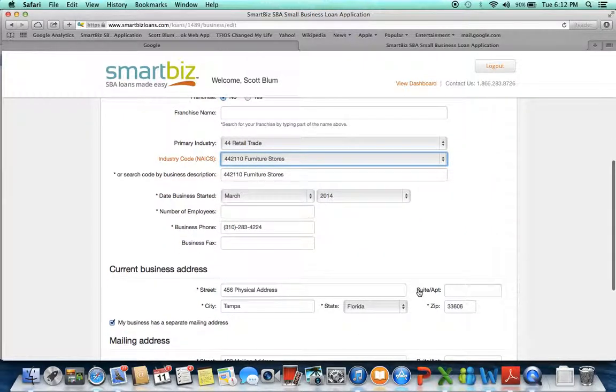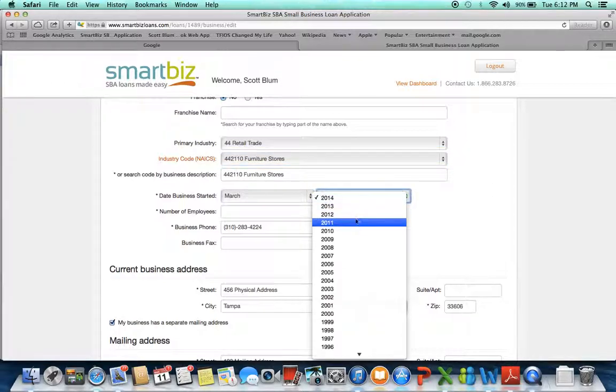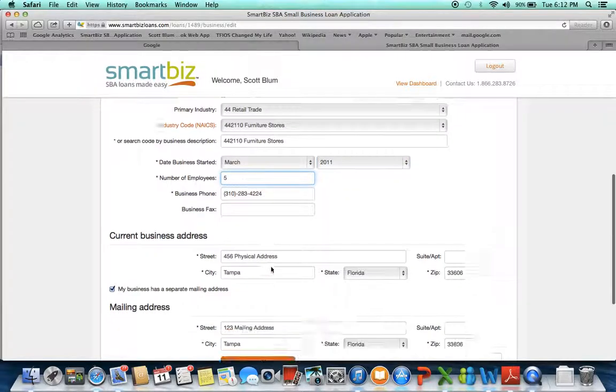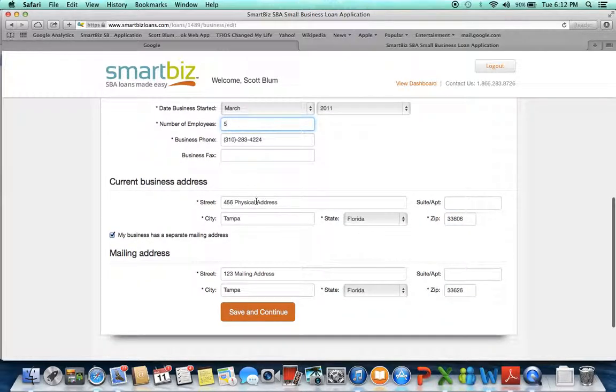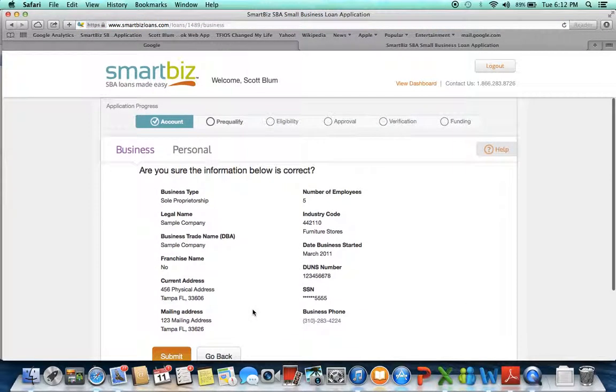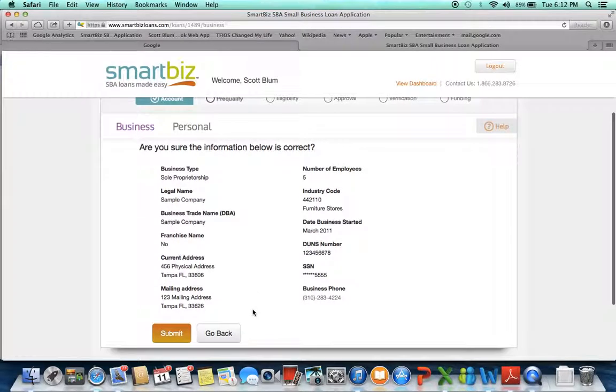So outline my business. The business was started in March 2011. I've got 5 employees in my store, and this application is already pre-filled with my current business address as well as my mailing address. So I'll go ahead and continue. And it's going to go through and look at the business information that I've already put in. I'll review that information, make sure it's all correct. Looks good. And I'm going to go ahead and submit.